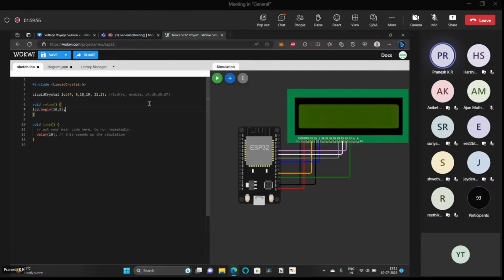Now let us go to the next line. Now let us start printing. LCD dot print. Let us put welcome. Fine, and that's it. Your code is done.